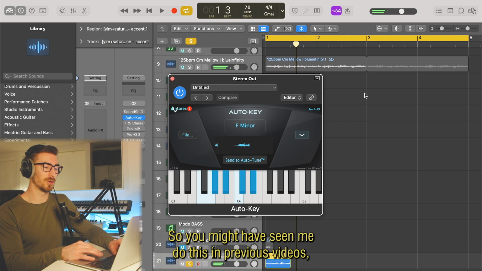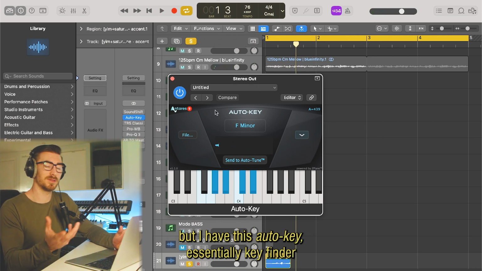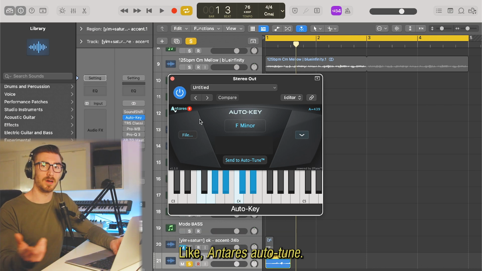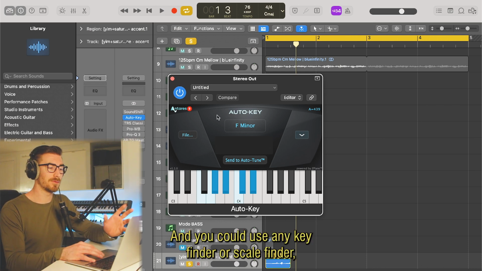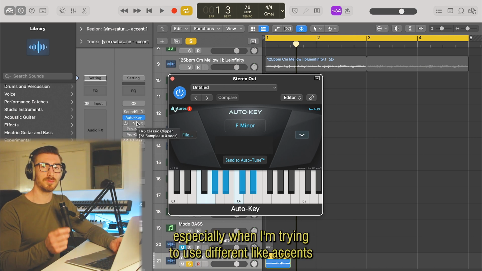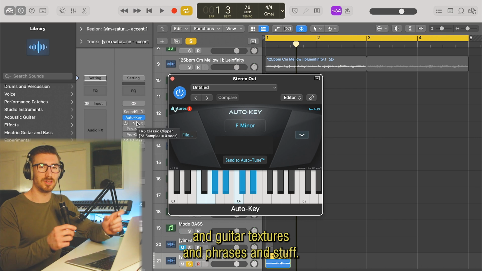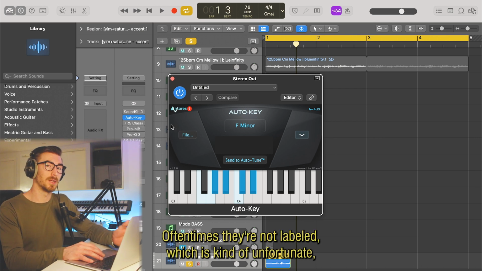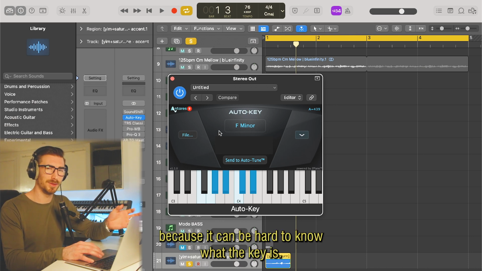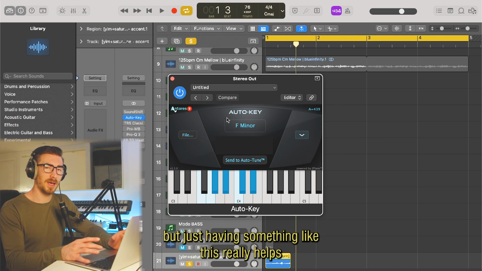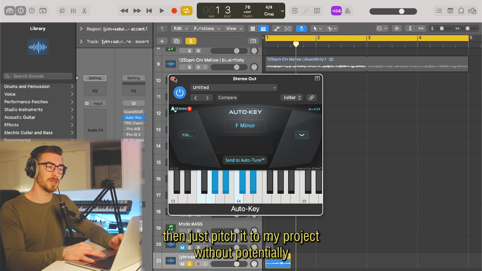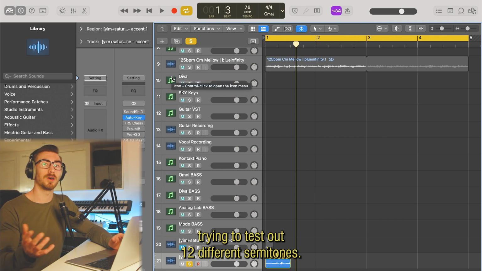So you might have seen me do this in previous videos, but I have this auto key, essentially a key finder or scale finder, which is just from the Antares bundle, like Antares Auto Tune. You could use any key finder or scale finder, but I always just have this on my master bus so I can just flick it open, especially when I'm trying to use different accents and guitar textures and phrases and stuff. Oftentimes they're not labeled, which is kind of unfortunate, but somewhat understandable because it can be hard to know what the key is. They're not always super melodic, but just having something like this really helps me find the key fast, and it's easy to then just pitch it to my project without potentially trying to test out 12 different semitones.